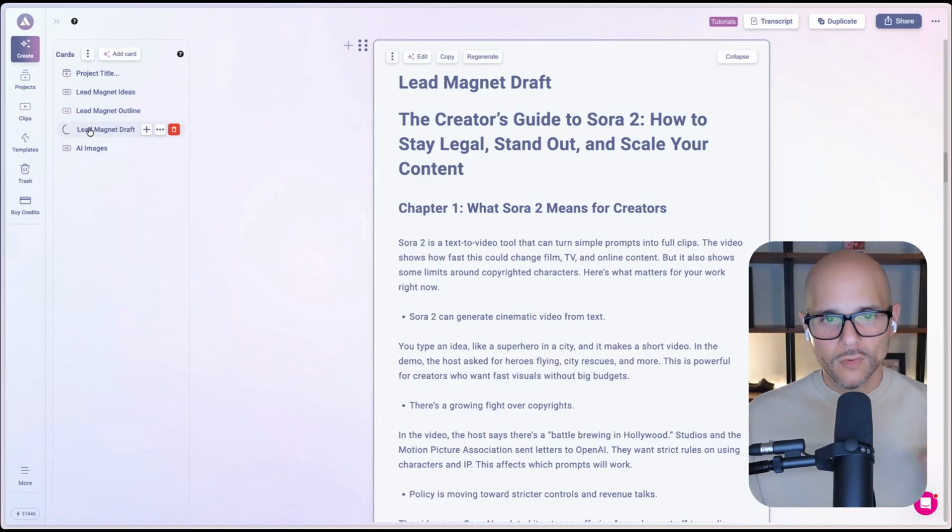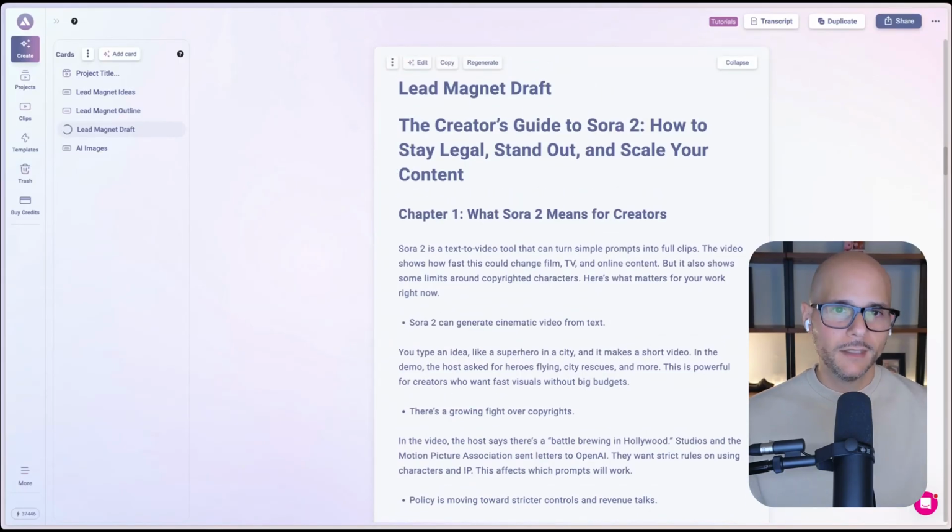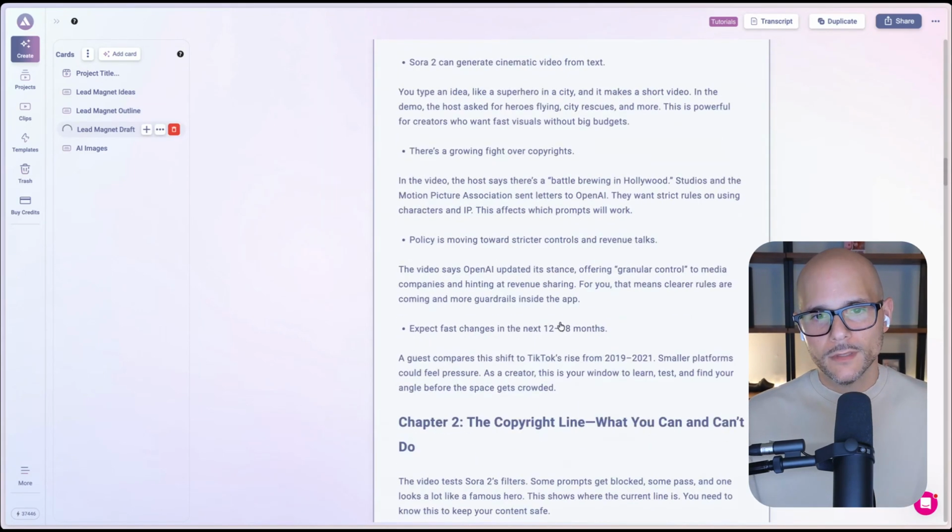Now, the next one, and you'll see it's still running. Look how incredible this is. We are actually writing an entire ebook from scratch. This isn't a one-pager. It's not just bullet points and takeaways. This is a full draft for an ebook or a lead magnet called The Creator's Guide to Sora 2, How to Stay Legal, Stand Out, and Scale Your Content. And it breaks it down with all the content inside.